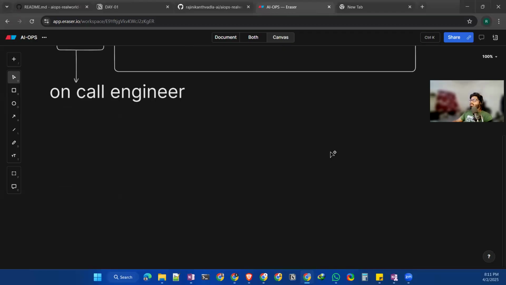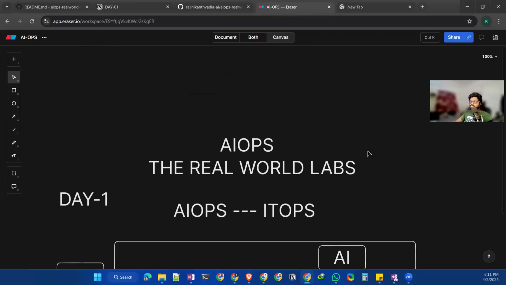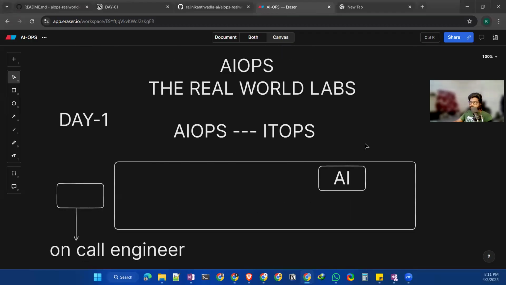I'll also give you new ideas that you can show in your resume and in your interview. So this is going to be the future, guys, especially for DevOps engineers.